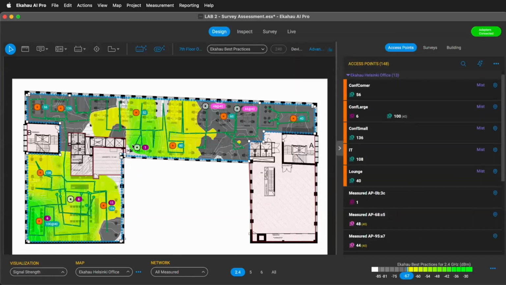So what we're looking at now is the 2.4 gigahertz coverage. But one thing that I want to point out right now is that we're looking at the signal strength for this floor plan for 2.4, but it says that we're looking at all measured. And if I'm checking the coverage requirements, I want to check the coverage requirements from the access points that are being used by the stakeholder or the customer that I'm doing the validation for.